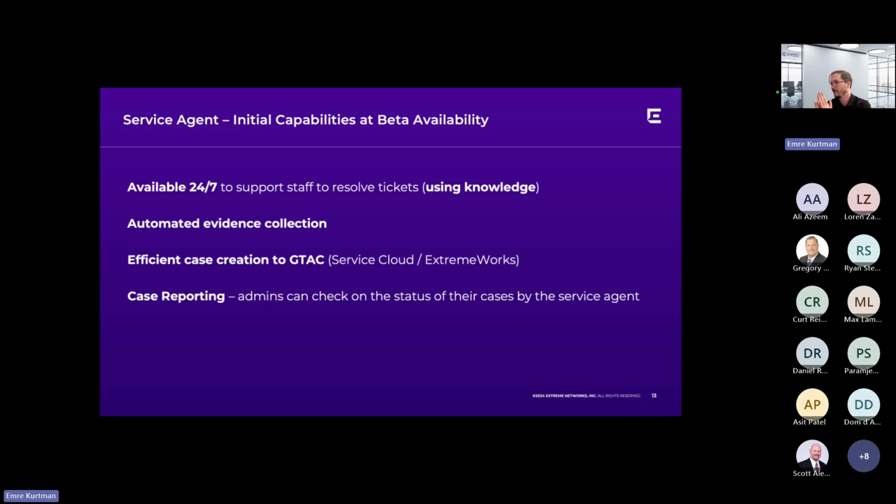So with the service agent, again, it's automated evidence collection, efficient case creation to GTAC, and also reporting. So if you have multiple cases opened, you can also check the status without going to the support portal. You can just do it within AI Expert, just ask within the service agent, what is the status of all my open cases, and it will basically list you all the open cases with their current status. So this is the first agent that we bring to the market.